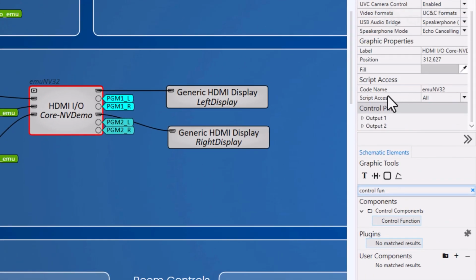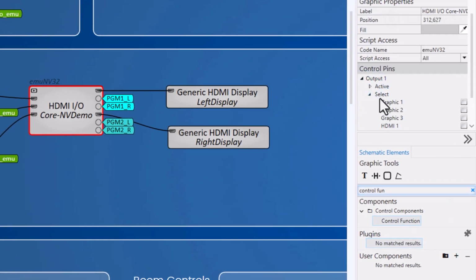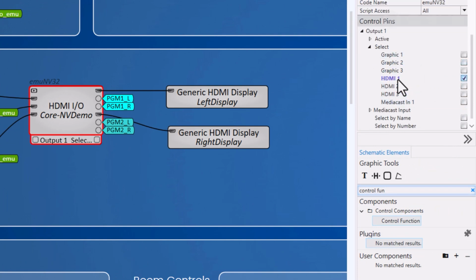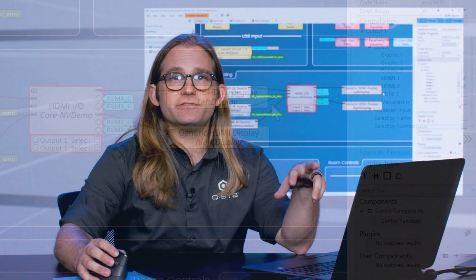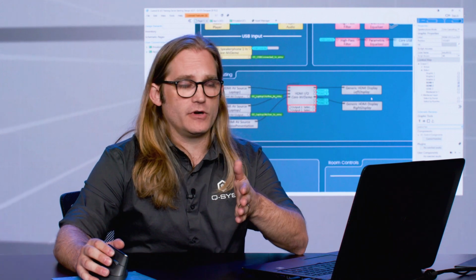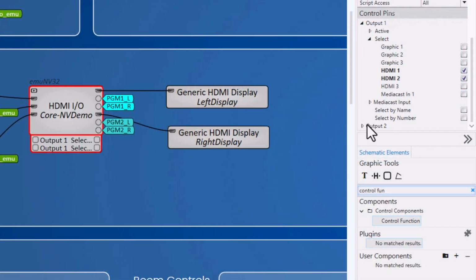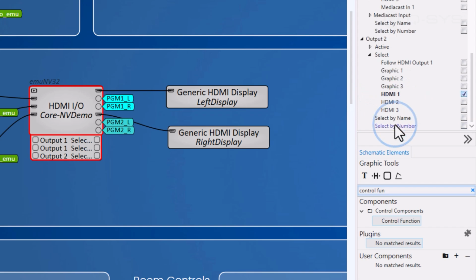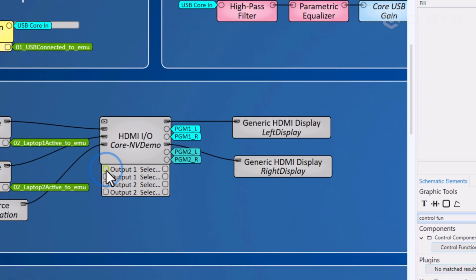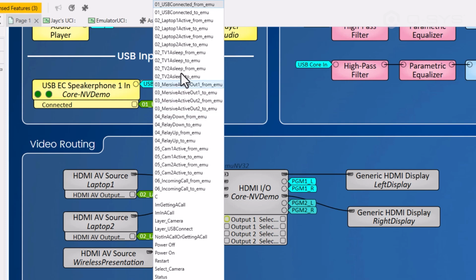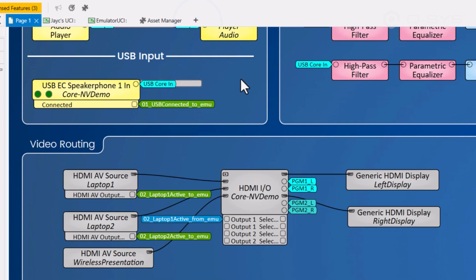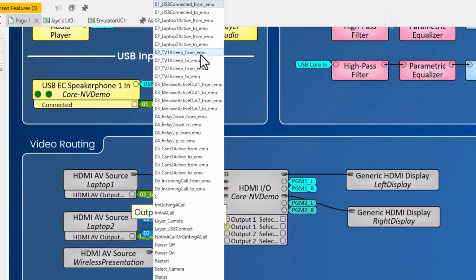We have output 1 select HDMI 1. That would be the HDMI connection that is receiving laptop 1, and then HDMI 2. Now, I don't have the follow HDMI 1 selected for my second output, which means that I need this for both of the outputs. So now that I have those exposed, I'm just going to send from the emulator laptop 1 active from for output 1 select 1 and output 2 select 1. And then the same for the laptop 2 from the emulator.